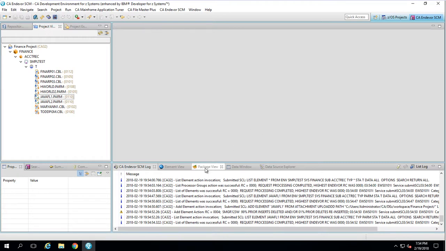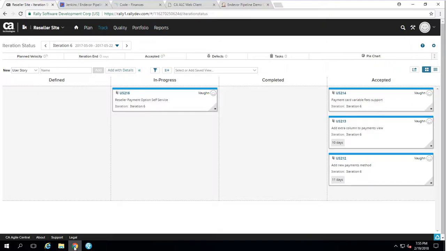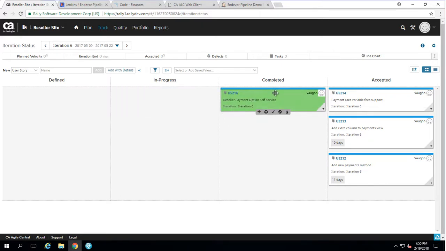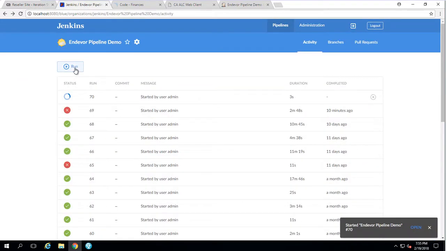Now over here I have my packages view, and you can see I've got a listing of a number of different development packages. And those are from previous stories that I worked on. In order to generate the package automatically through Jenkins, what I do is I mark my user story complete, and then I go and initiate my build, or my pipeline in Jenkins.